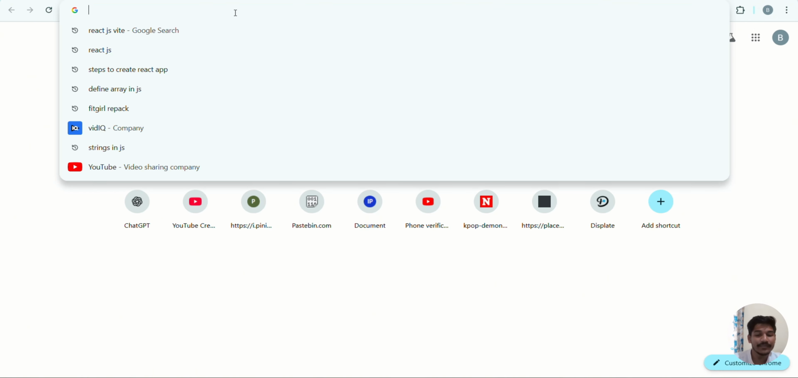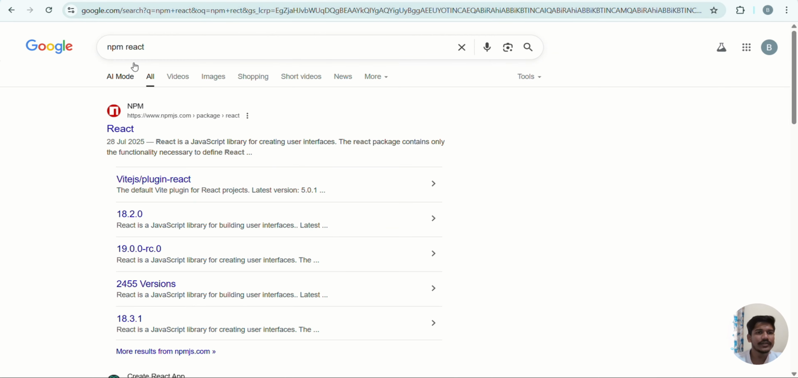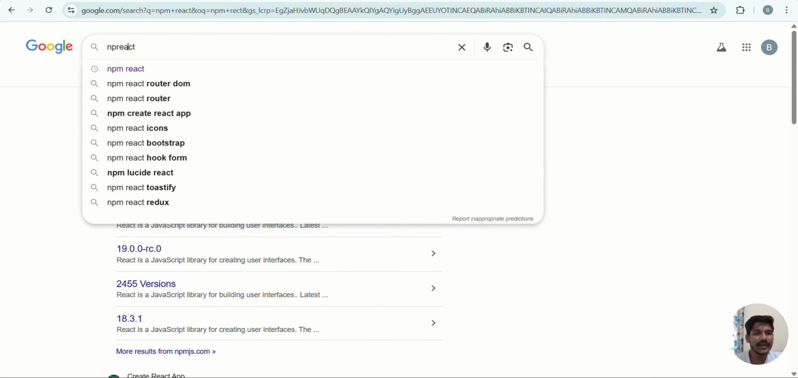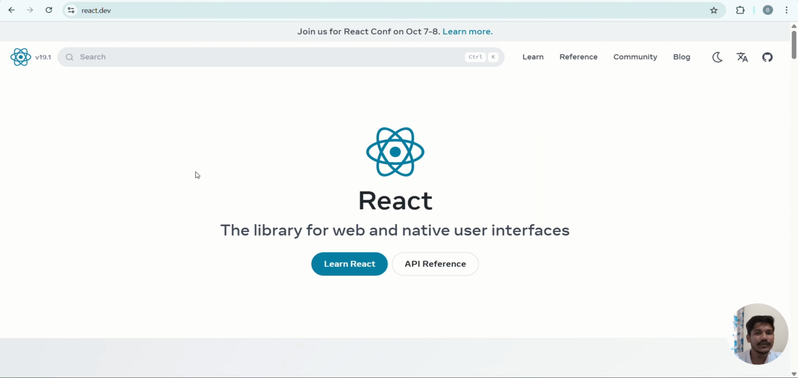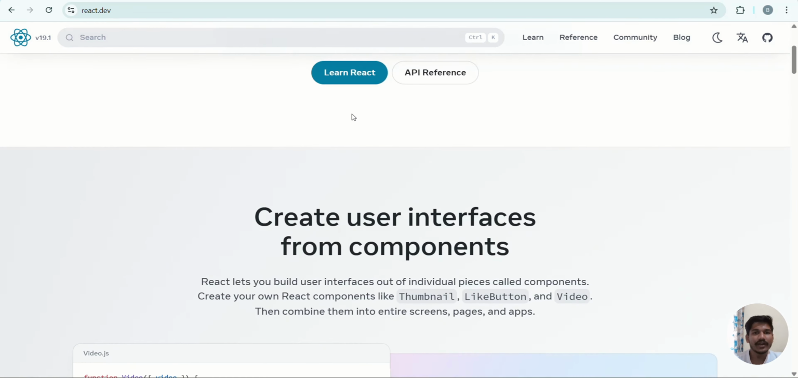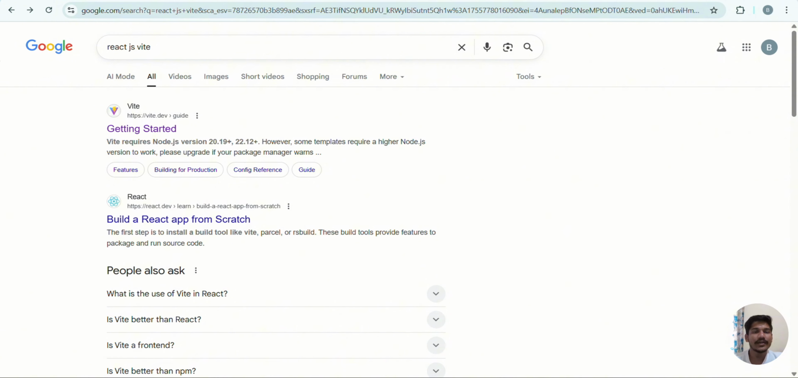Here if I search npm React, or else I will just write React.js, you can see it is the older version, and both are the same, but the difference is Vite is faster to learn and use efficiently, without wasting time.